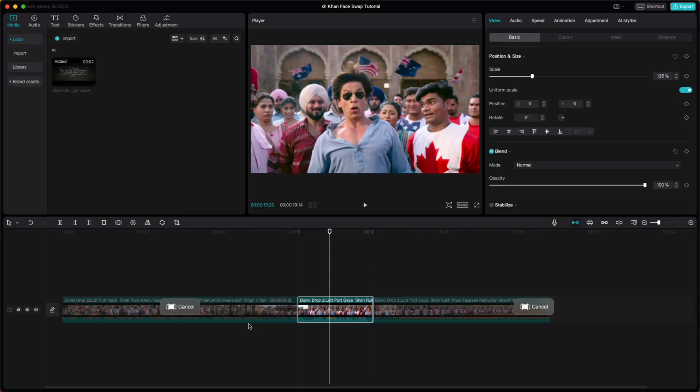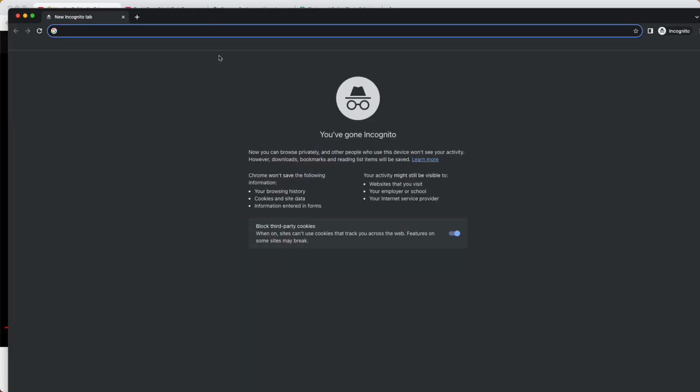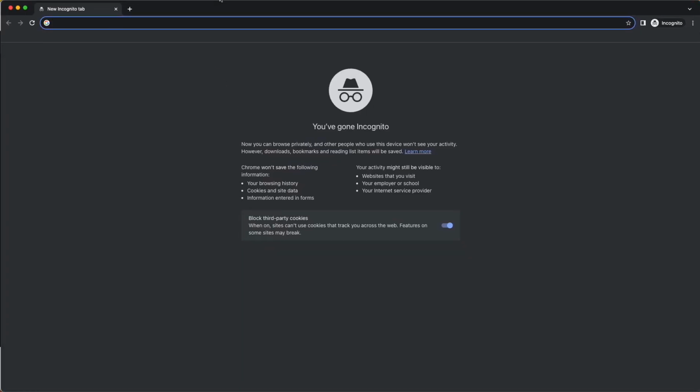Now we can forget about CapCut for just a little bit, and we can press cancel here actually to go back to how it was before. Now we want to go to another application. Let me show you an incognito window because I'm not logged in here.